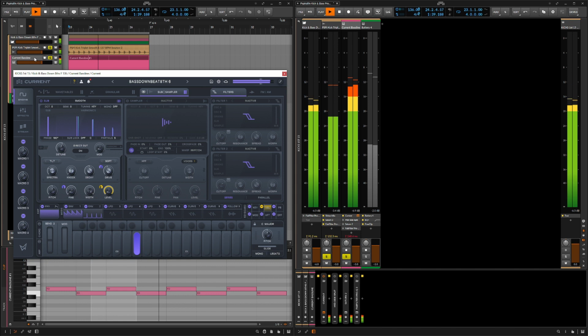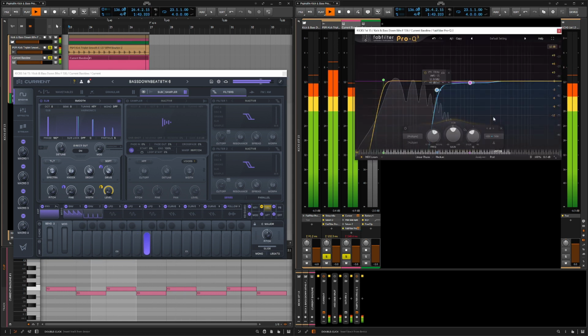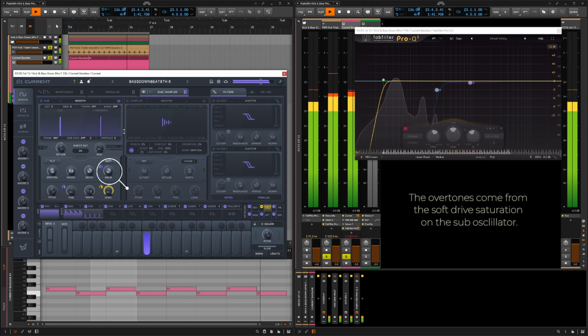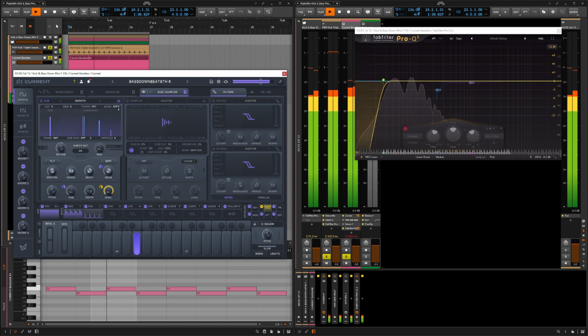So if we look at the EQ spectrum analyzer, switch off those. Without the partials, you'll see it's mainly just a fundamental with a couple of overtones. But we turn the partials back up, we get these extra harmonics.